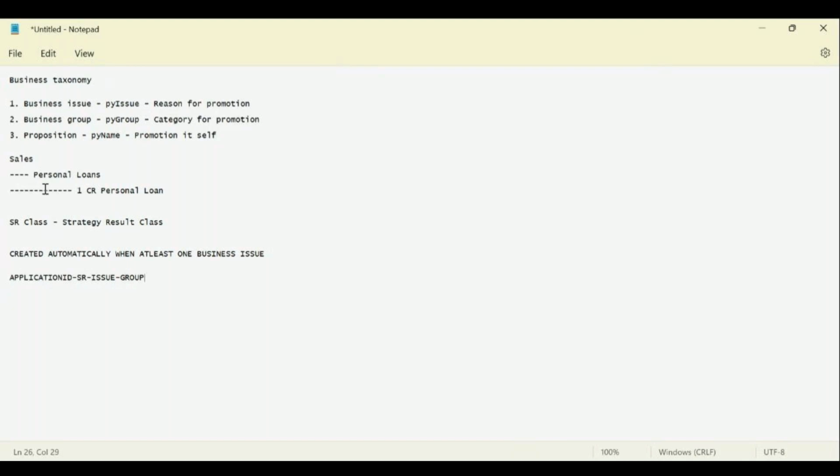So in our case, let us say we have created this thing, right? Sales personal loans. Now here it will be, so I think my application ID is CDH. That means when I'm creating my application, I gave this as application ID CDH dash SR dash sales dash personal loans. So this is how it will be.